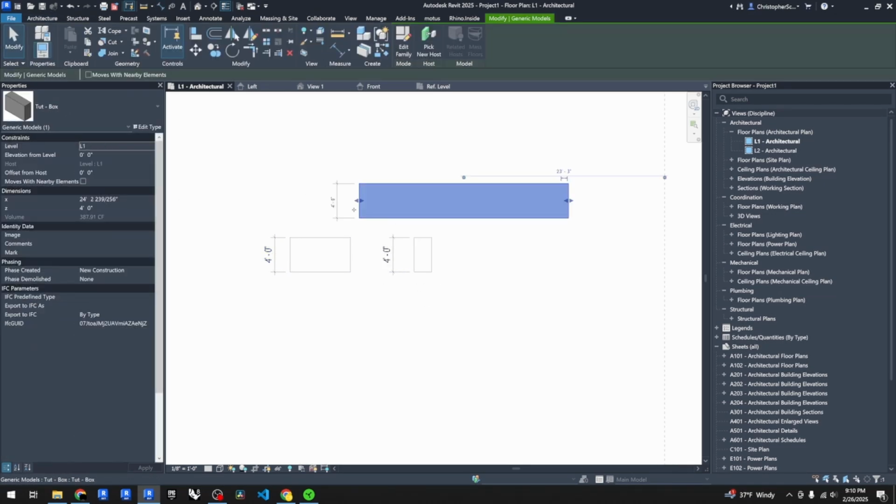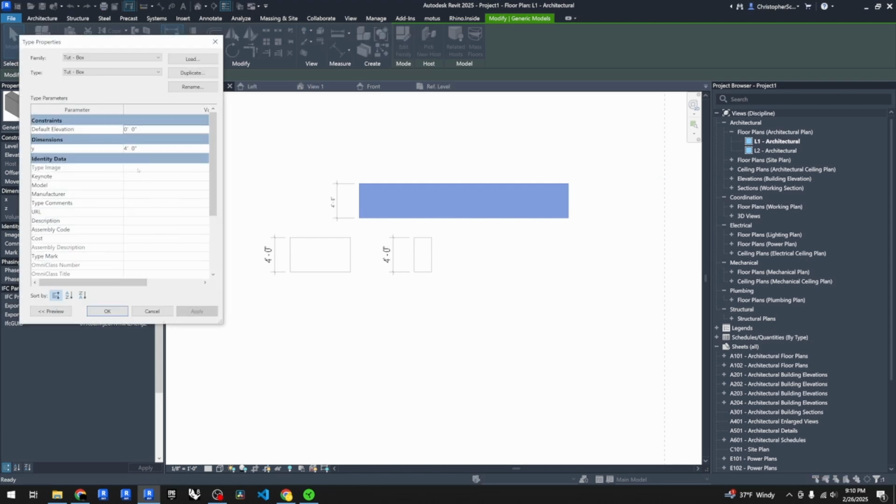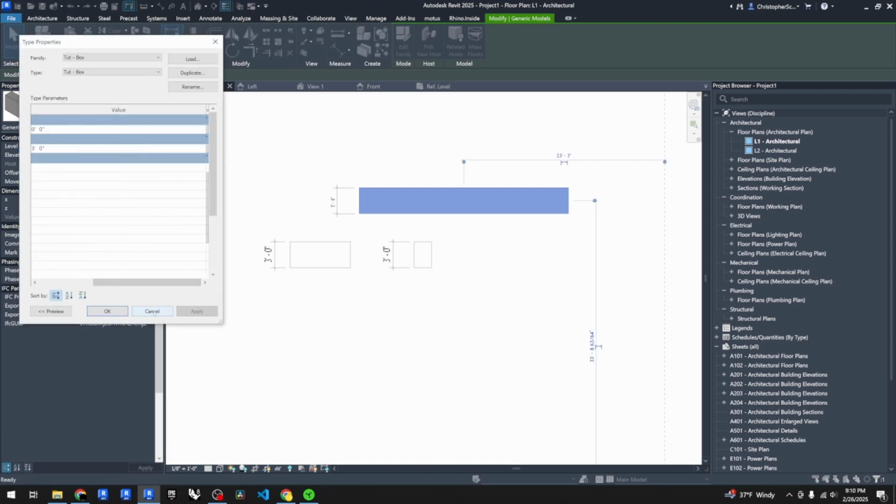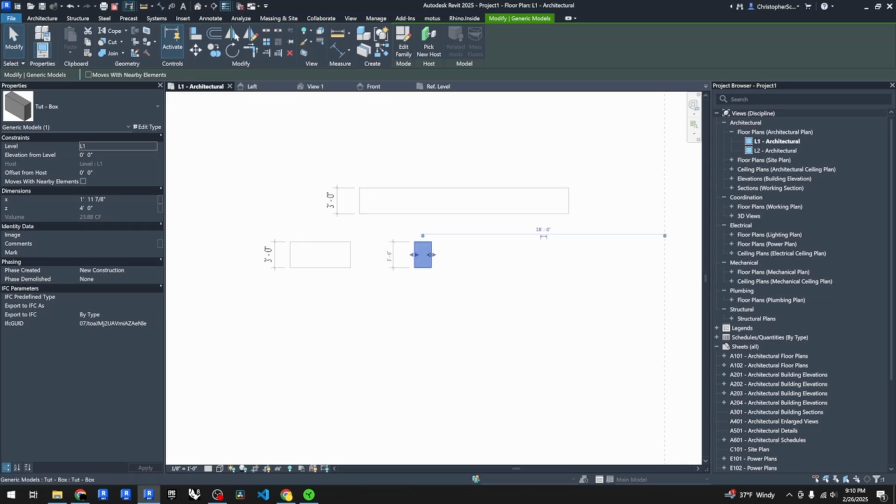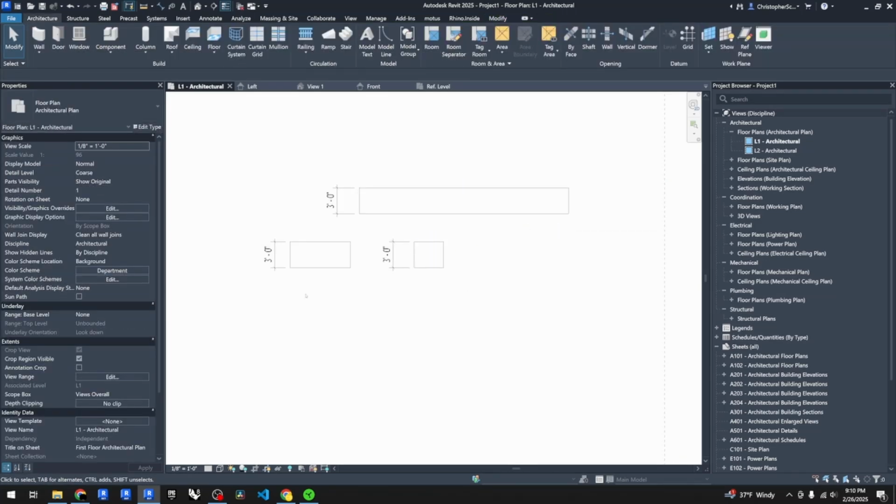And again, if I go in and say edit type, and I change that to a 3 and click apply, it changes all of them without affecting the instance itself. So it's a really important distinction between those two different types of parameters.